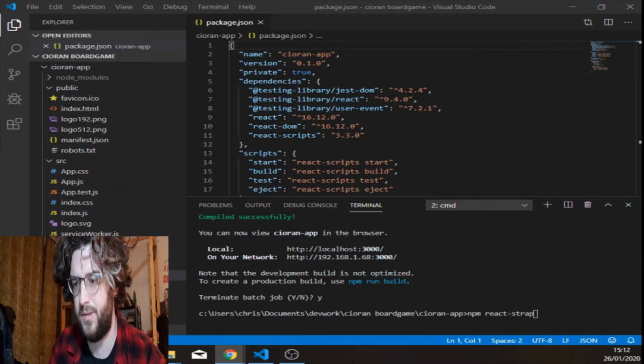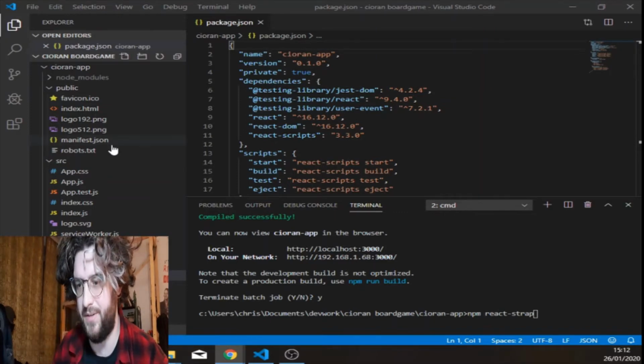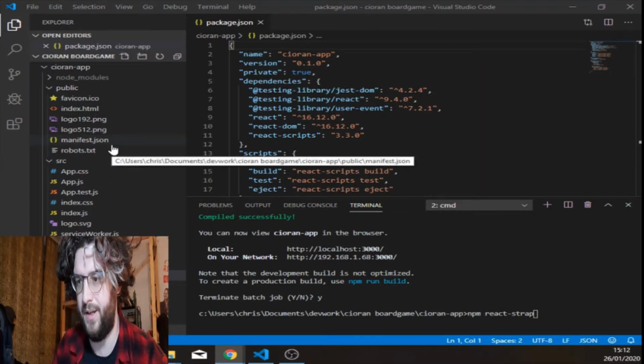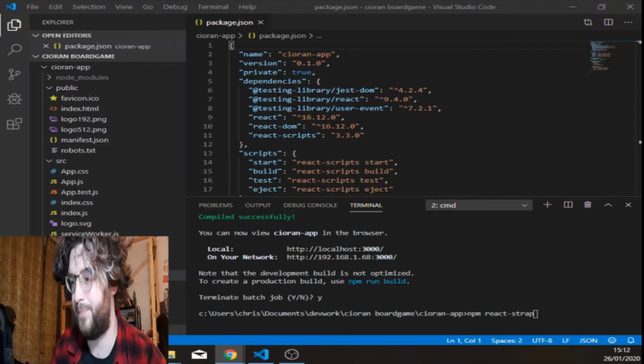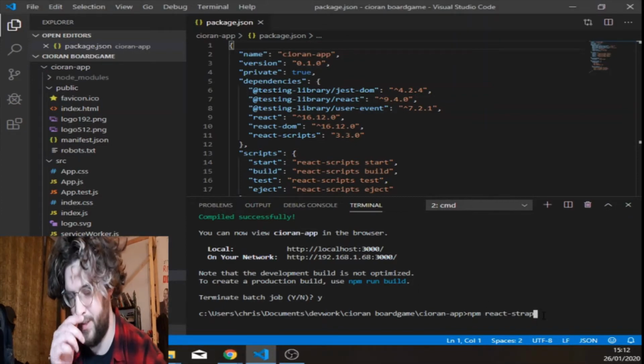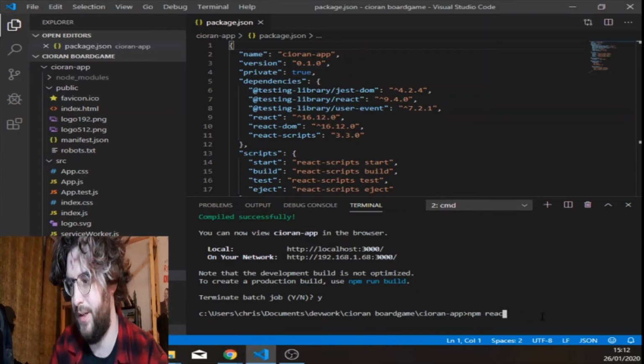NPM. So I think it's just reactstrap, all one word. So what does this give us? It gives us components from lots of Bootstrap classes. Bootstrap, if you don't know, is a mobile-first web framework.